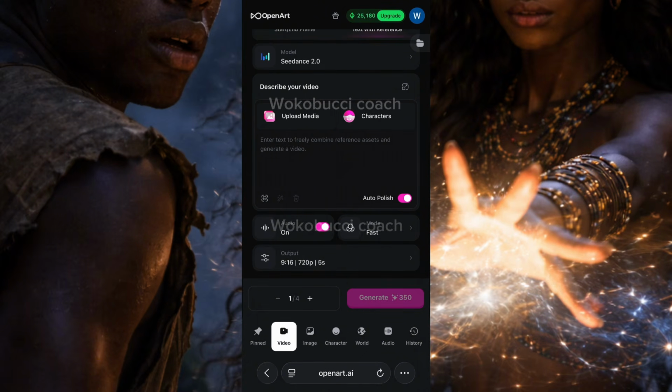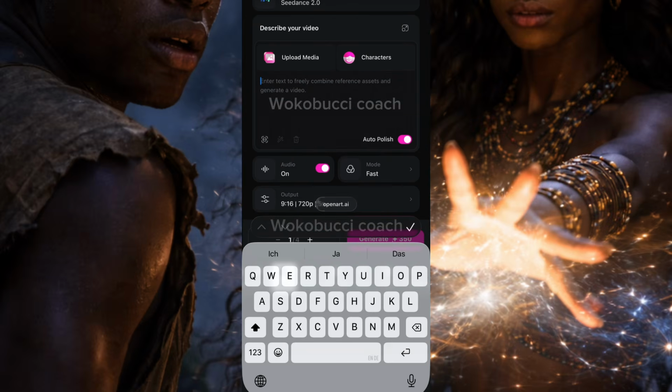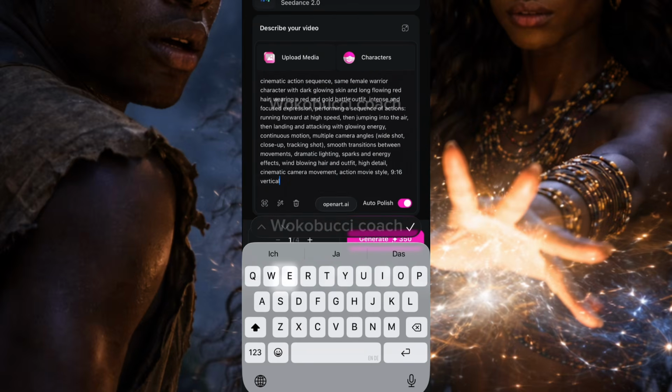Now, one of my sweetest moments on this tool is the multi-shots. The multi-shot is not just one clip. It builds a full scene like a movie. It gives you different camera angles, motions, and all that. Let me put in a prompt here so I can show you how the multi-shots work, okay?